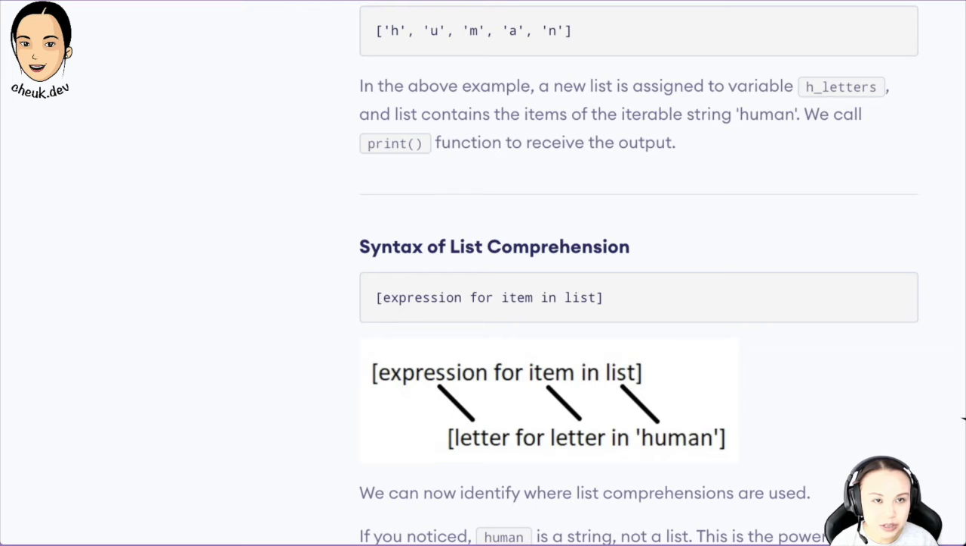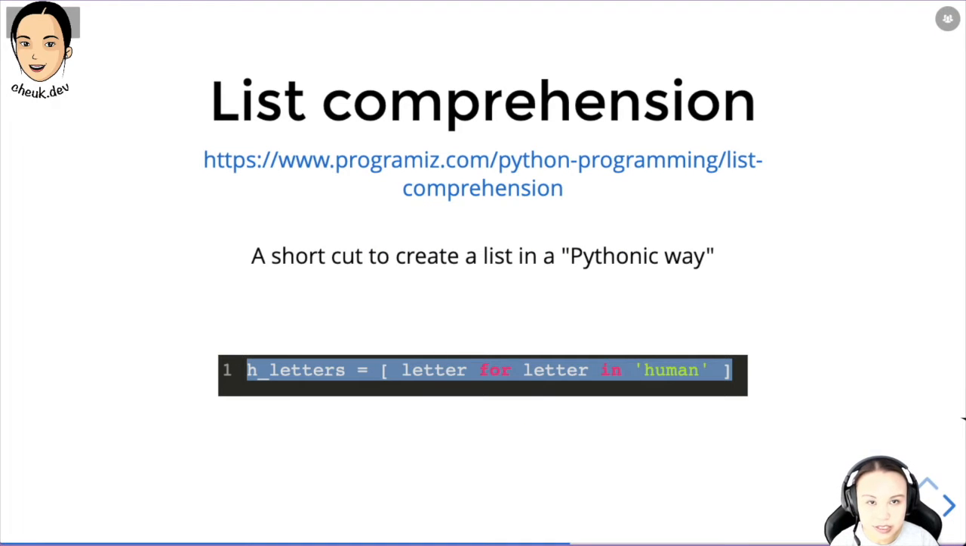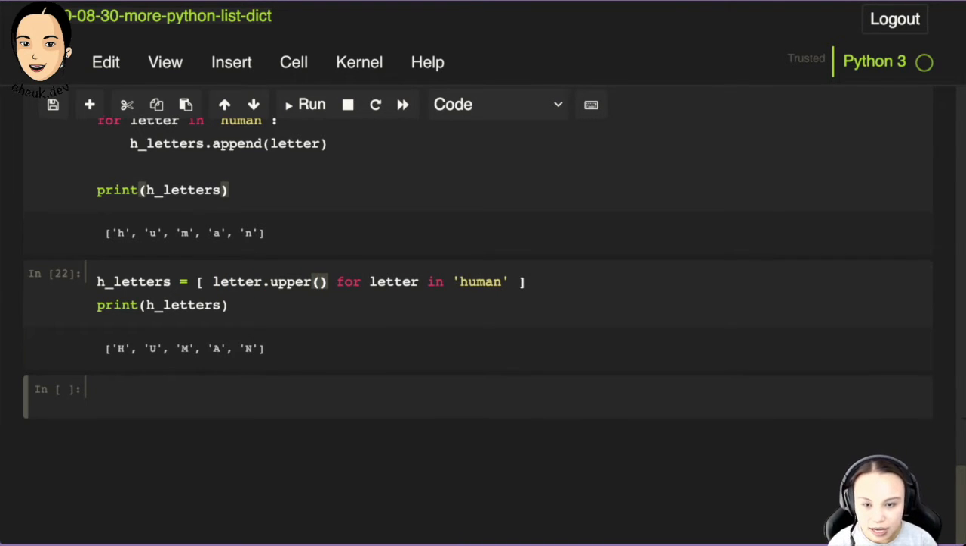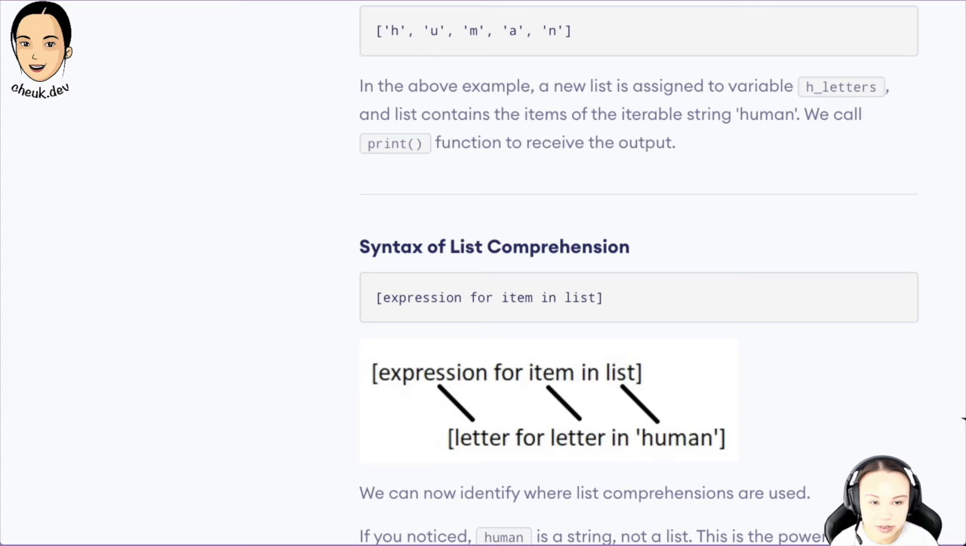So in this example here, I could change it. I could say I want the uppercase, so letter dot upper, and then it would become all uppercase. So this is an expression of what it actually would be for each one of them. And then for the item in the list, you can do something with the item, and then it becomes the actual thing.